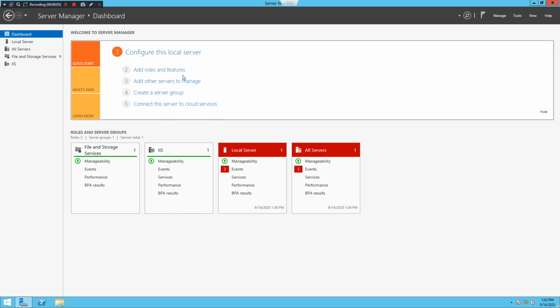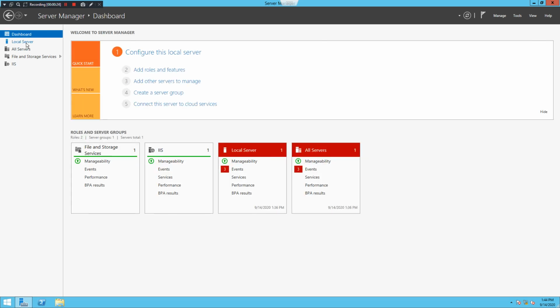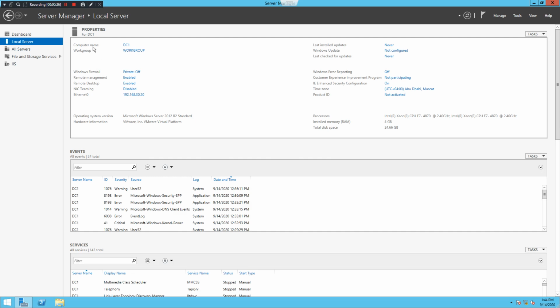I just installed Windows Server 2012 R2 edition on my server, and I'm going to configure Microsoft Active Directory DNS at the moment. I will show you some basic configuration that I have done. Actually, I changed the computer name to DC1.